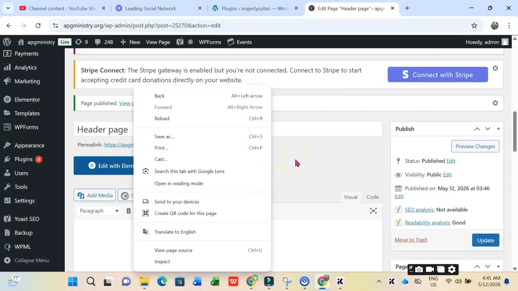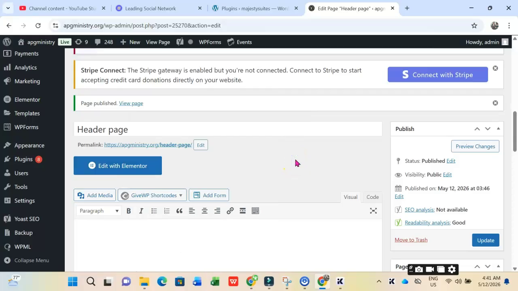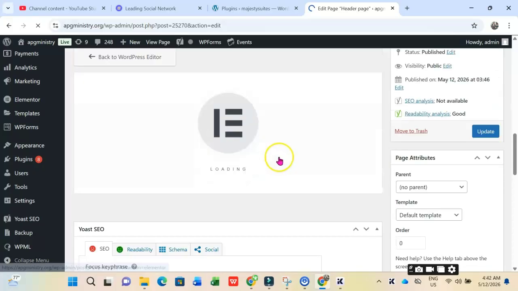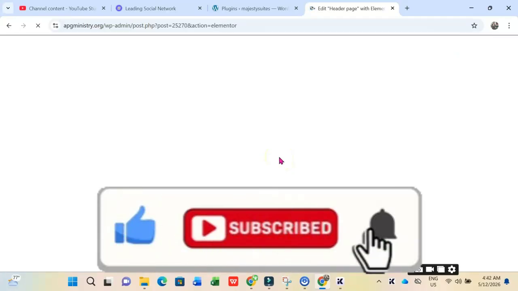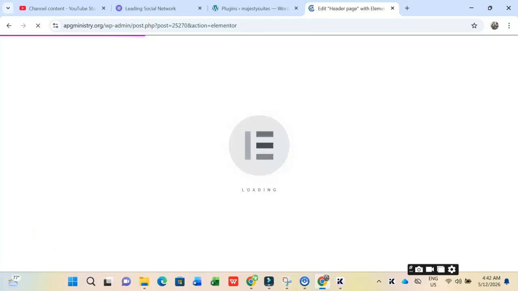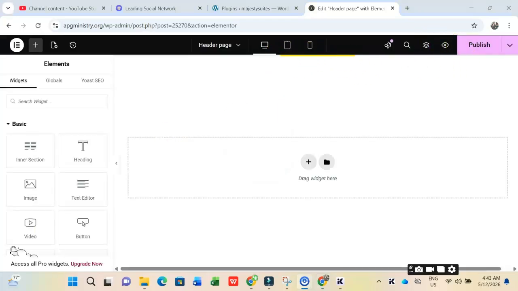So I'm going to go over to, I'll remove that. I just have to click on Elementor. Once you click on Elementor, Elementor is going to load up. It's going to load up in a new window entirely. So I'm going to wait for it to finish loading up. So here's our Elementor.